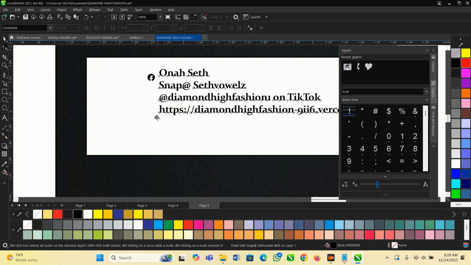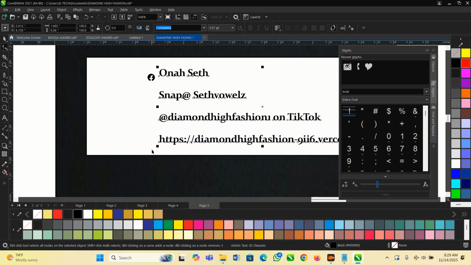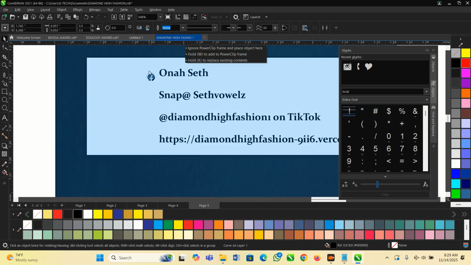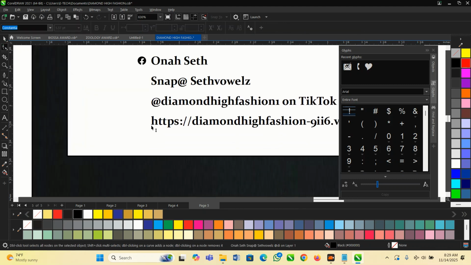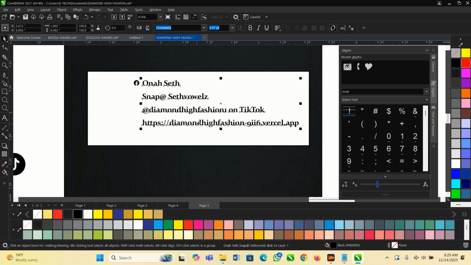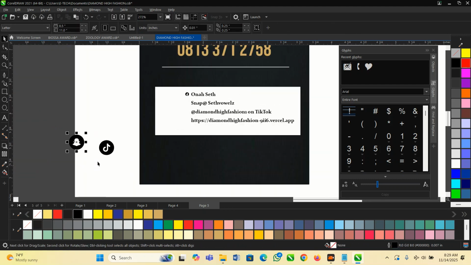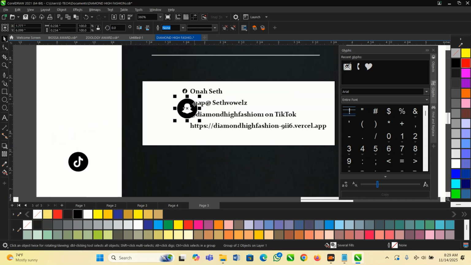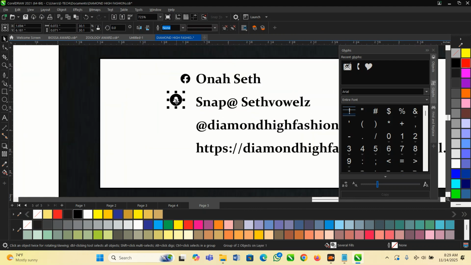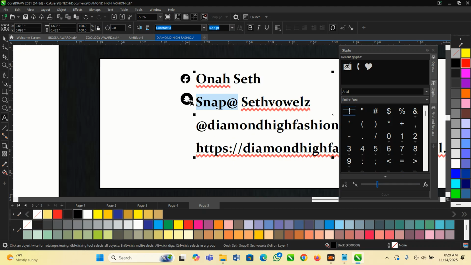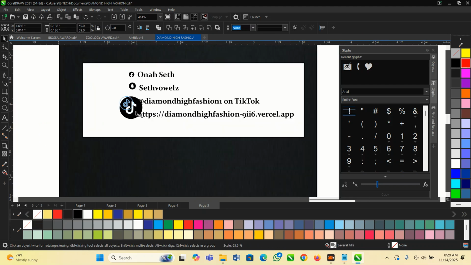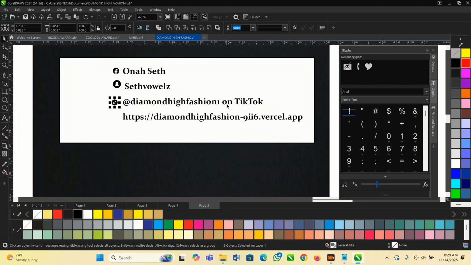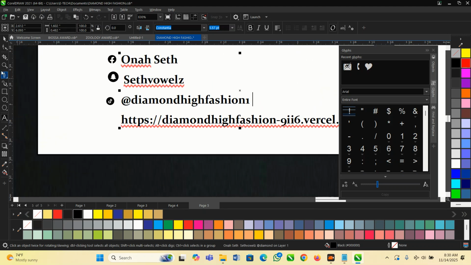Use your shape tool to readjust it. Make a readjustment so that it will be very bold. So now this is for the Snapchat group. Control G to group it. This is snap. Do away with this. And you continue that for the entire process. You replace the entire process. This is TikTok. Delete.